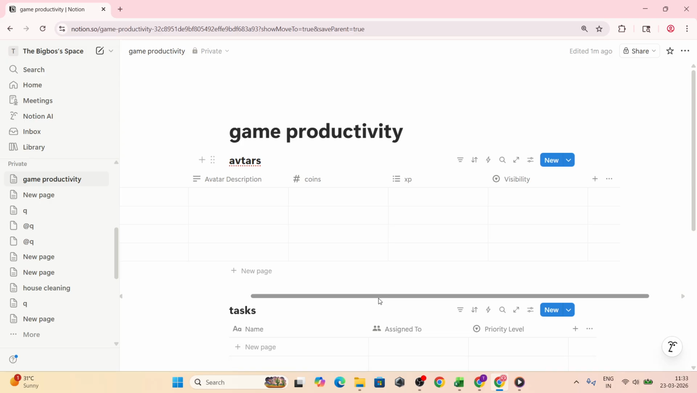Make one called Quests for your tasks. This is where you'll add each to-do you want to gamify. Then create Rewards for your shop, which will list the treats or privileges you can buy with coins. Finally, create Avatar for your player stats. You'll likely have just one entry here representing you, but keeping it as a database gives you flexibility.